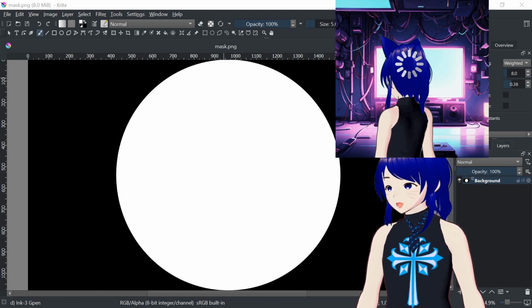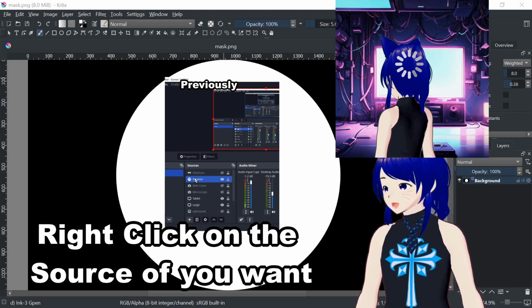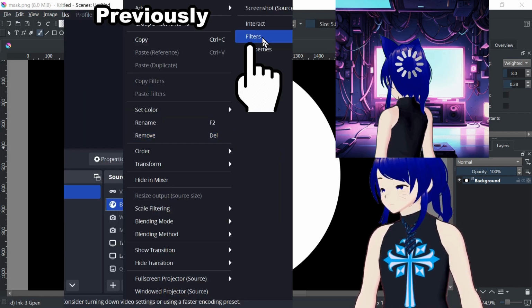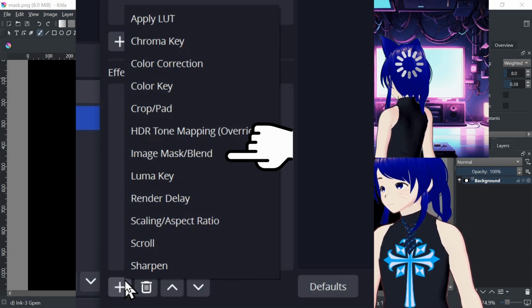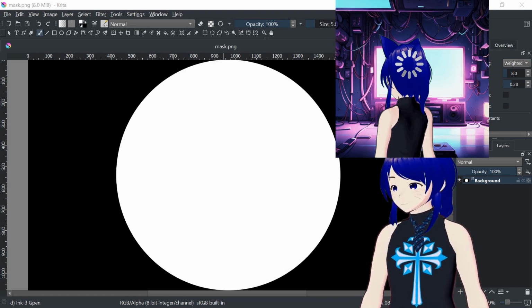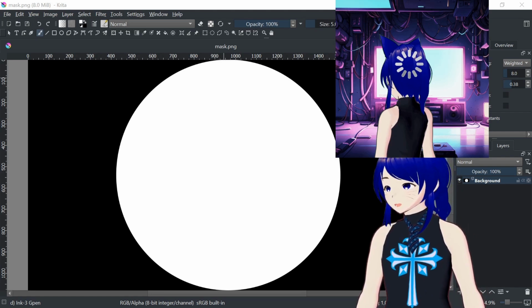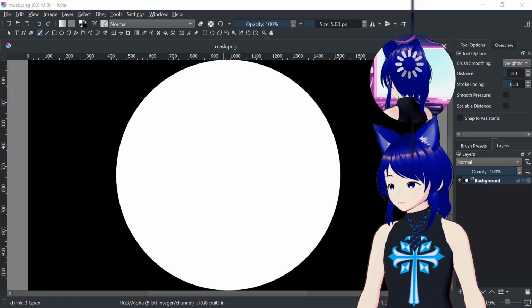I have a little buffering wheel going on. I'll right click, and I kind of showed this last time, but I want to come to filters, and in this case I want to come down here to effect filters. Instead of doing the chroma like I did last time, I'm going to do image mask, browse. You can see all my wonderful stuff, and then I'm going to click my mask, and boom, as you can see there, I now have the little picture with me in the circle.